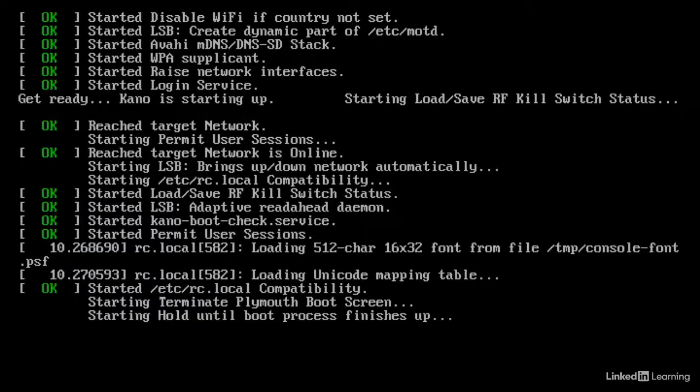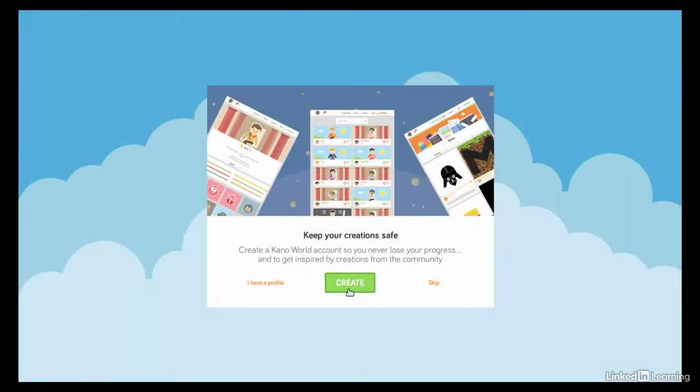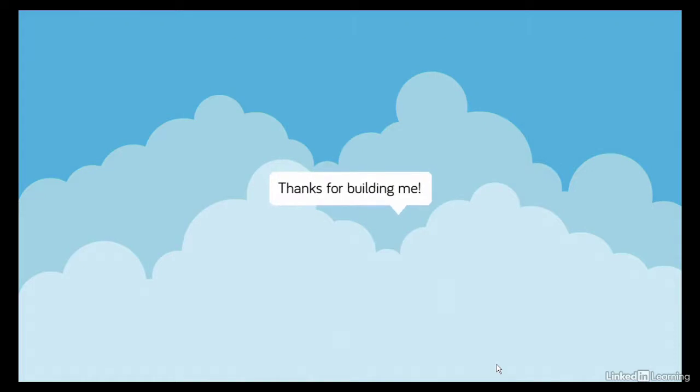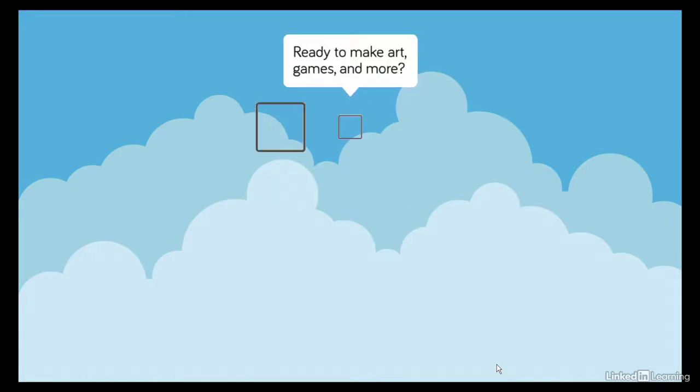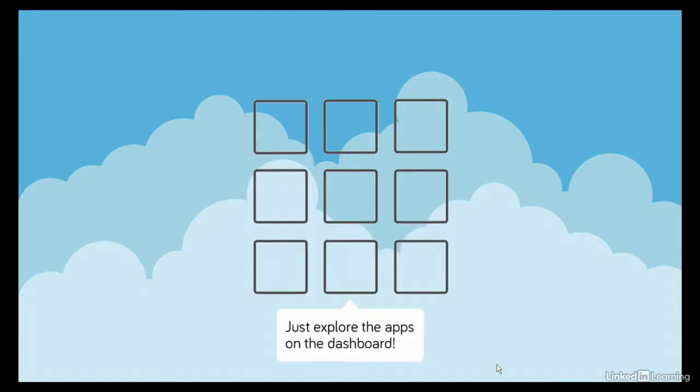The boot process starts almost immediately and goes through an interesting game that teaches some coding. The boot process also sets up a Kano account. Finally, the boot process handles some system configuration. It's all very clever.